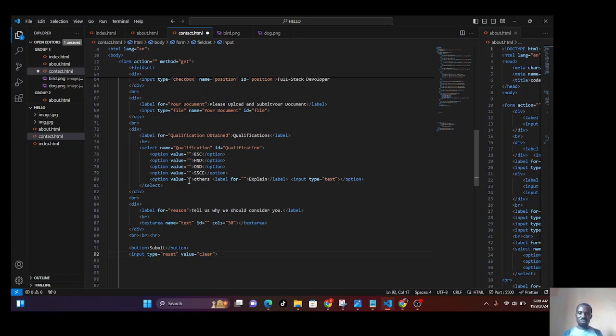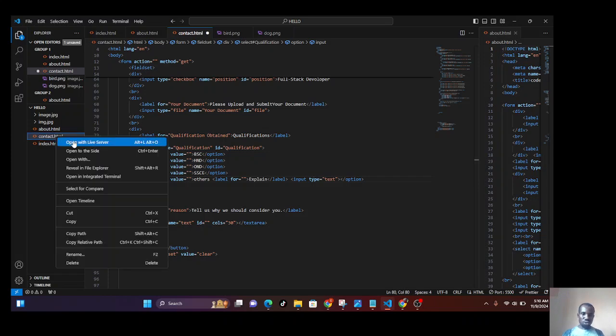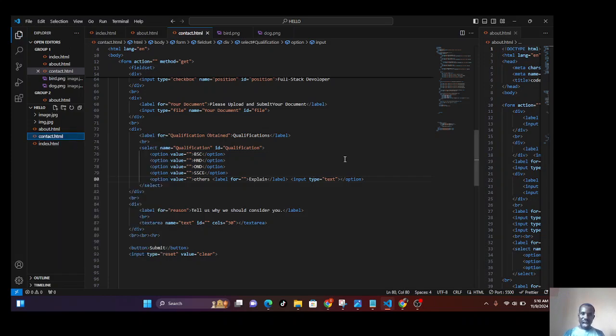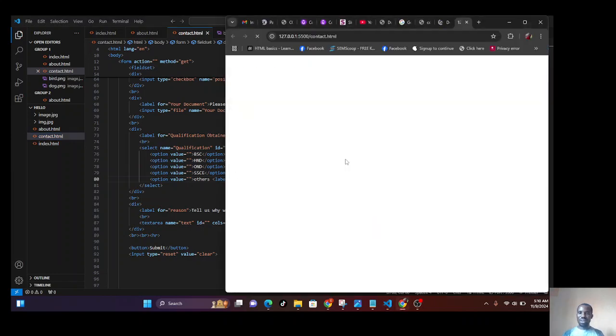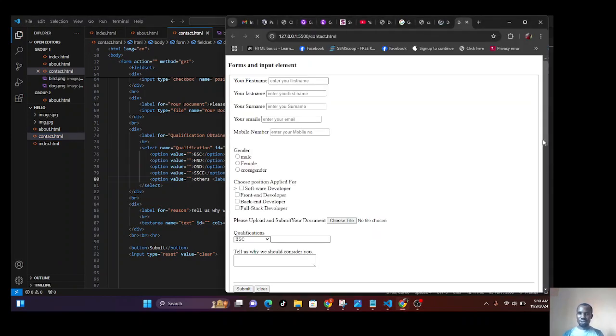Then for the last one, which is the value of others, I now do what you call nesting. I nest a label inside it, and create a label for explanation. I simply write explain, and then I nest an input again inside it, and this input should be of type text. Let me show you how it appears after I nest these two things together. I think it's important that I show you this, so you know how I was able to do it. That is the only one that may be a little bit difficult for you.